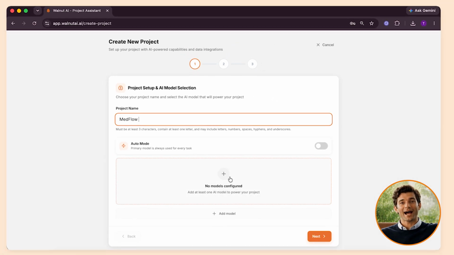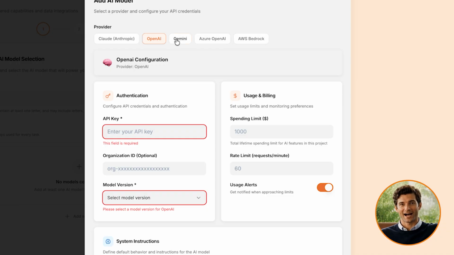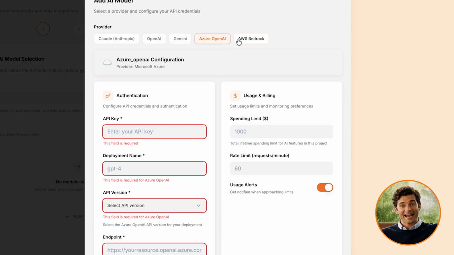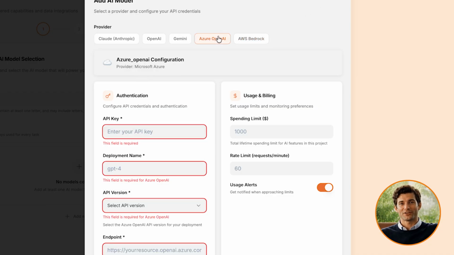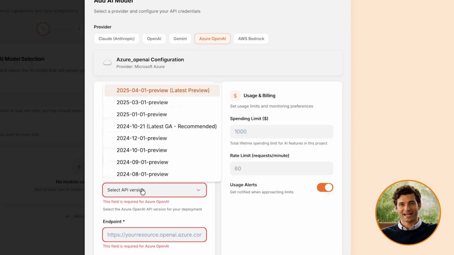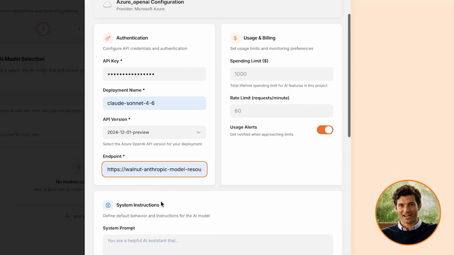Next, select your LLM, the large language model that powers everything AI-driven in your project. Walnut AI supports Claude from Anthropic, OpenAI, Gemini from Google, Azure OpenAI, and AWS Bedrock. Once you've selected your model, you'll need to configure the credentials: your API key, deployment name, API version, and endpoint. These come from your AI provider account.